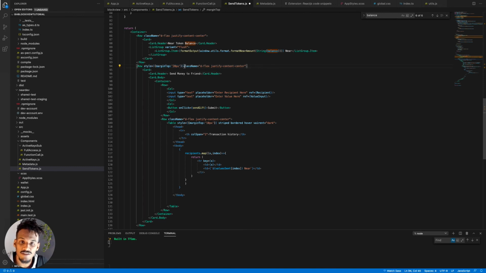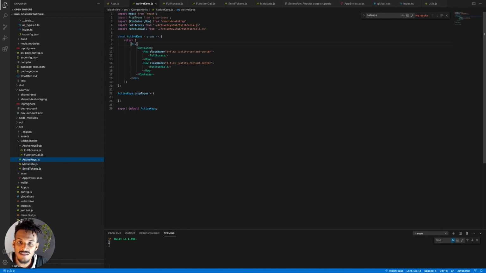I'm going to use this again for the function call key, so for the full access key block. Let's just copy this so we don't have to retype it. So hit save and go over to activekeys.js, and inside this div, let's add the same thing. So style is equal to margin top 20 px.